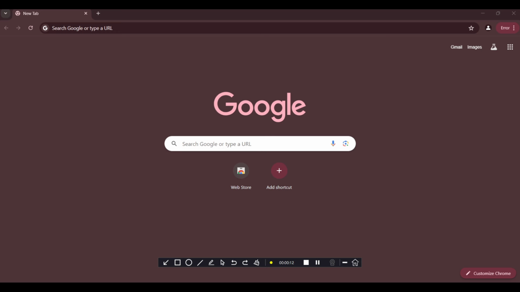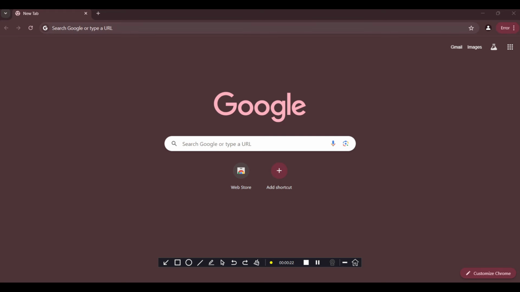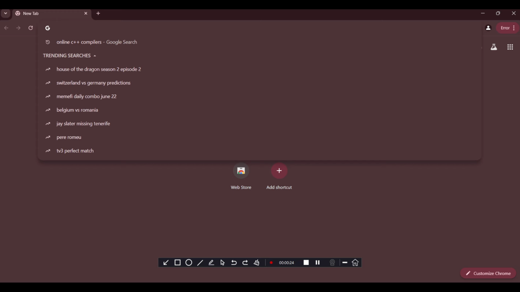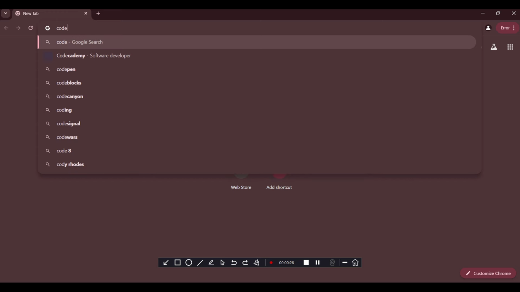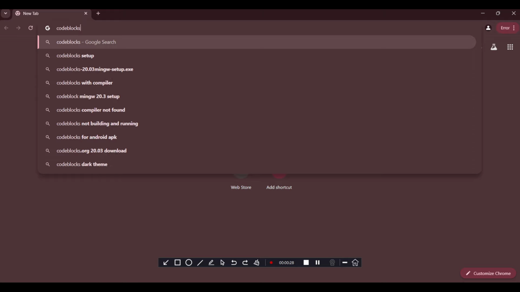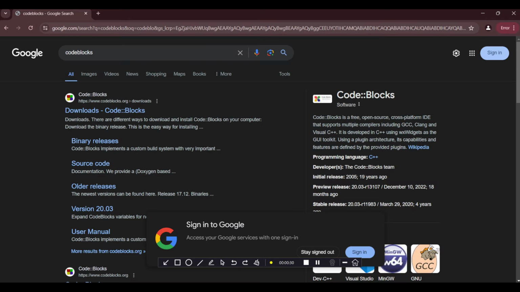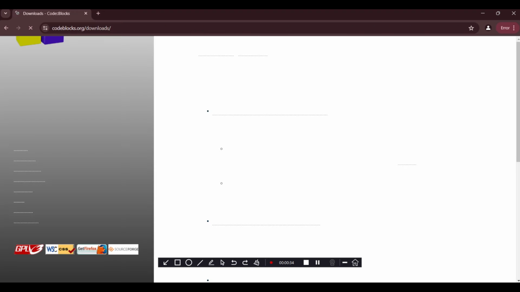Today we are going to look at one IDE, CodeBlocks, for C++ programming. So first, let's download the IDE. The name is CodeBlocks. This is the official website, so we go to the website.